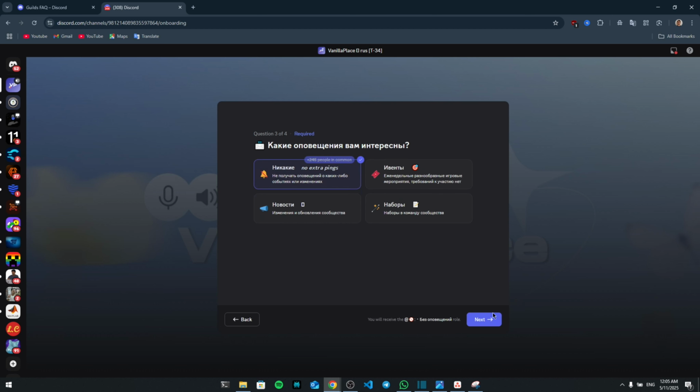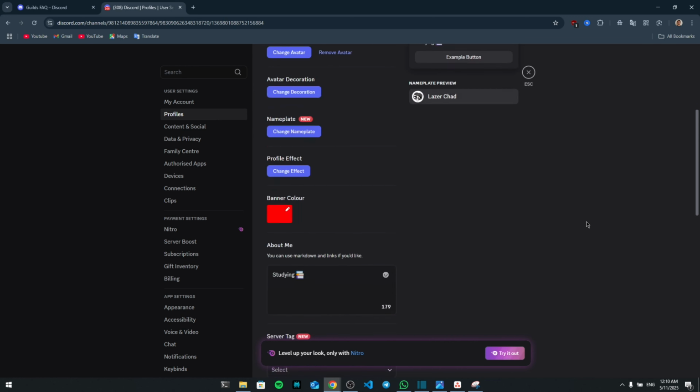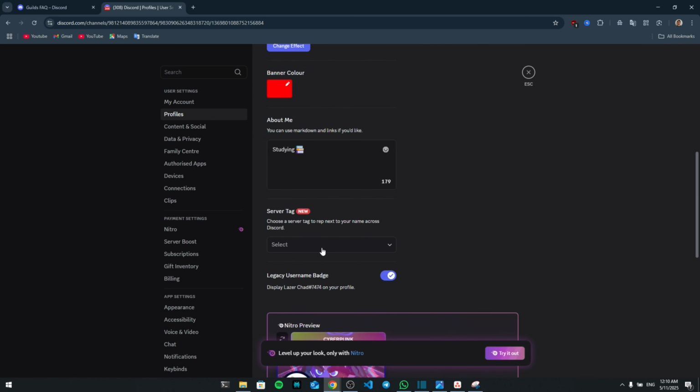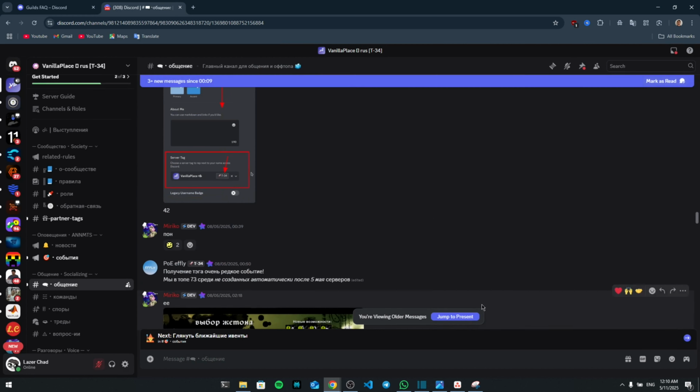Now from here, after you join, all you have to do is go to the settings, and then go to edit user profile. Once you scroll down until you see the tags, as you can see, once I've joined the server, I can now put this tag, which is going to be your guild tag. Save the changes, exit, and now you successfully have it.